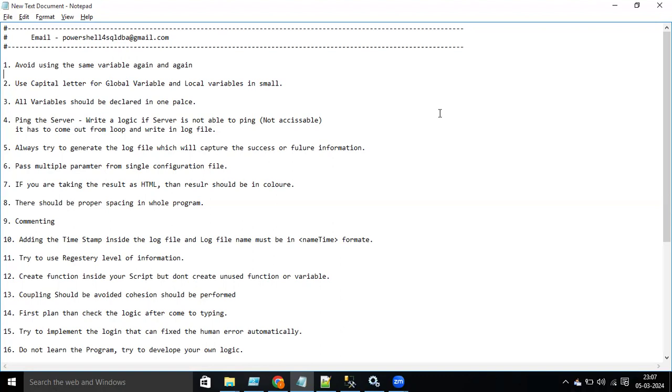Coming to the next one: use capital letters for global variables and small letters for local variables. First, you should understand what a global variable and a local variable are. I will not go deeper, but I will explain briefly. A global variable you can use anywhere in your programming, like your environment variable. For example, an error or a version name is called a global variable, and you can use it anywhere in your programming.